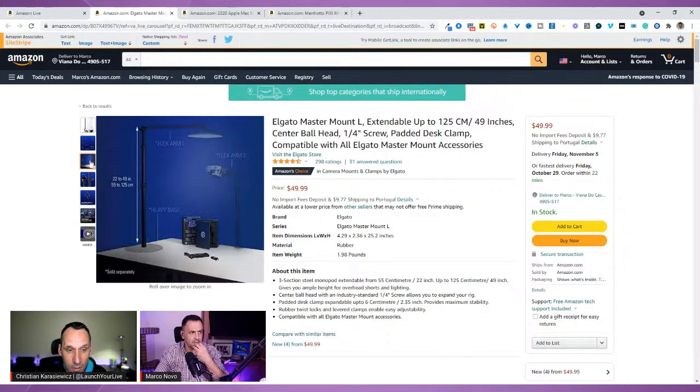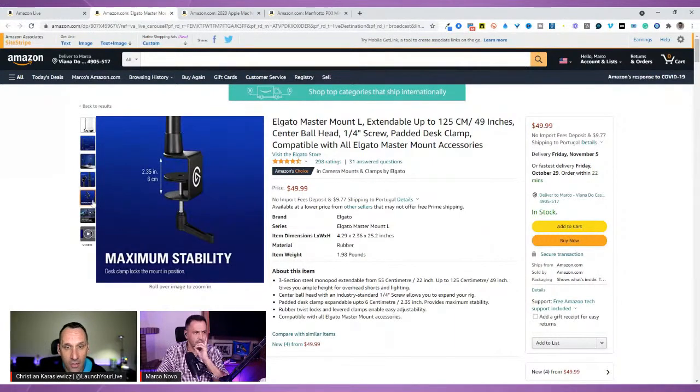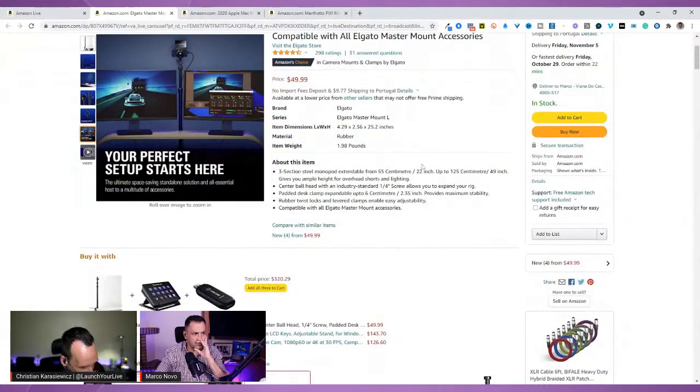It's flexible also. So it mounts to your desk. You can attach a light to it. There's so many different things you can attach, a camera if you want to. There's a lot of different things you can do with this particular Elgato master mount. This is the large model, by the way. There's also, I think, a smaller one as well. So it is definitely something you want to check out, the Elgato master mount.